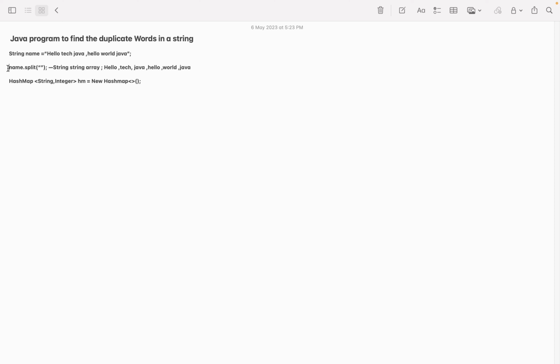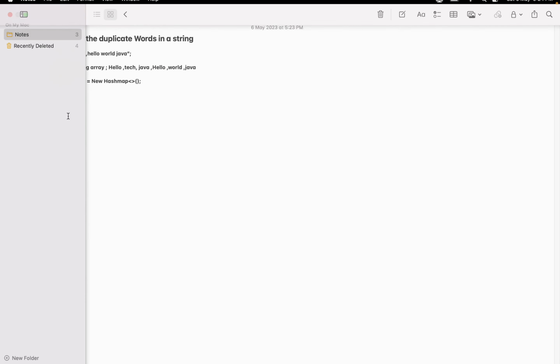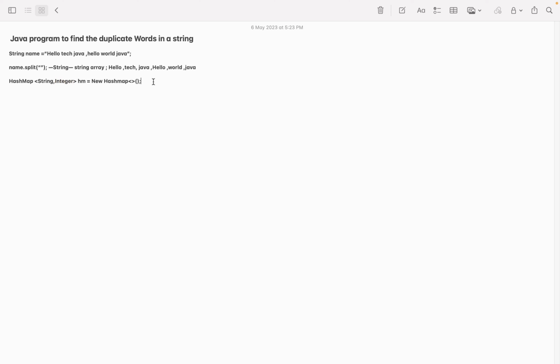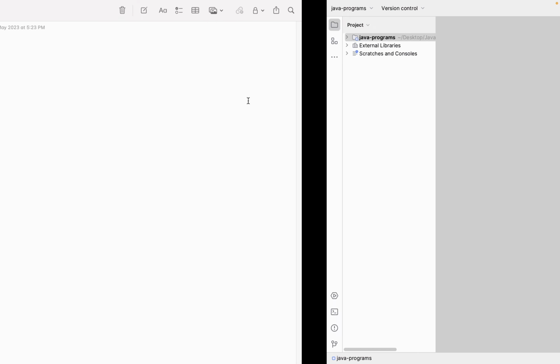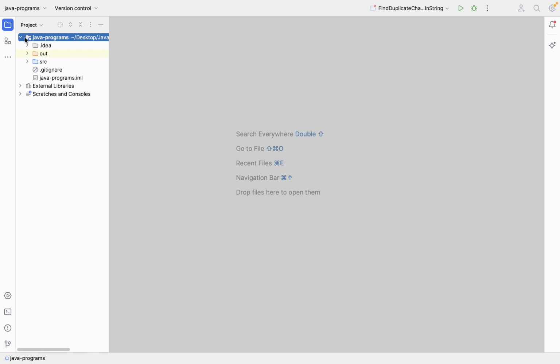So after splitting the string, what we are doing is simply putting hello to this string, tech to this string, and again if you see, this hello is repeated here. So the same hello we are going to put in the string, and in case it is repeated twice, we will increase the number in the integer part. After iterating we will see whether the value is greater somewhere, and then we will find it out. Now let's jump into the code and we are good to go for the programming.